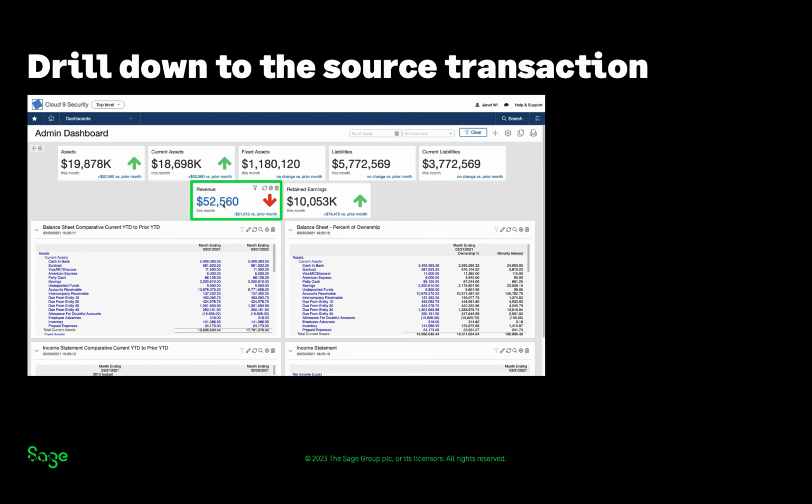So here we see an example of a role-based dashboard for an admin, and the admin person here has instant visibility into all the key metrics that matter to them. They're particularly interested in assets and liabilities, so that's what we see here. And these visual indicators give a quick comparison from a previous point in time, so that you can quickly see trends before drilling down into the numbers.